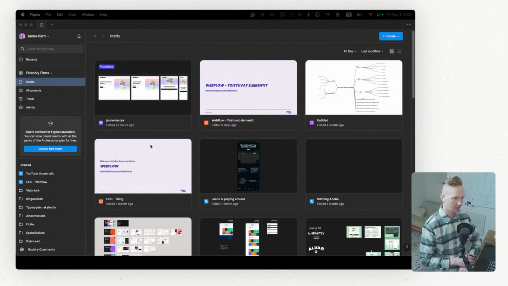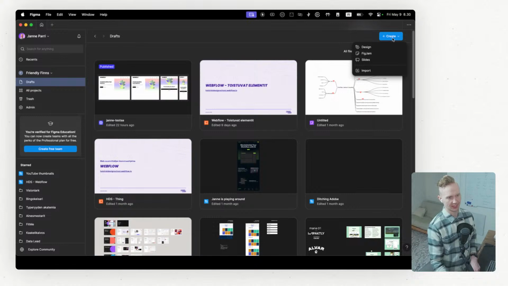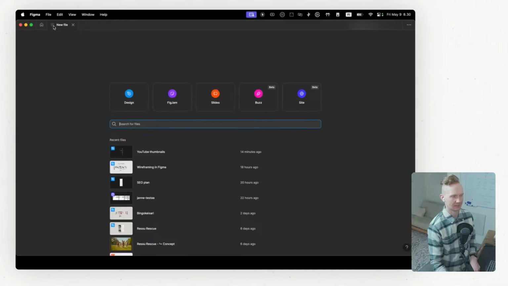Here we go. So when we're in Figma, I already started one project, but I realized that when you're in Figma and you try to create a new site from the menu, there are no options for that in this blue button. But when you open a new tab, there is Sites and Buzz. I don't even know what Buzz is. I'm all about the Sites thing. So we're gonna start with that.